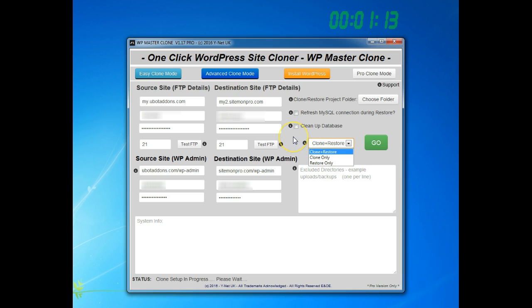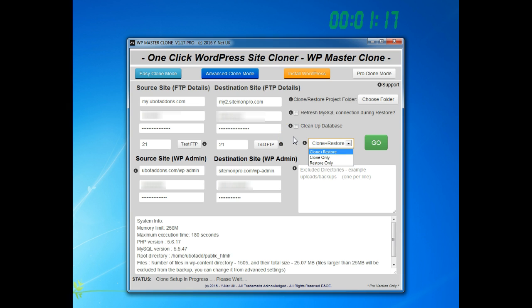So you can clone your source site to your local computer. So you've got a copy on your local computer so you can use it as a backup too, and then you can restore it at a later date. You've got restore only mode, which is for restoring clones that you've made previously. And you've got clone and restore together.